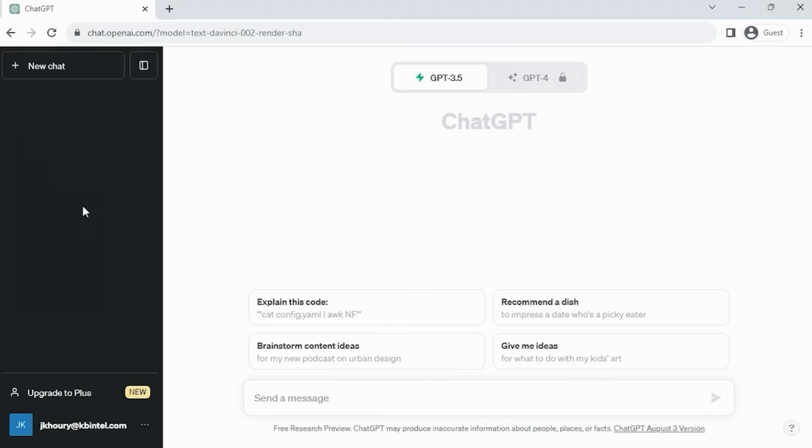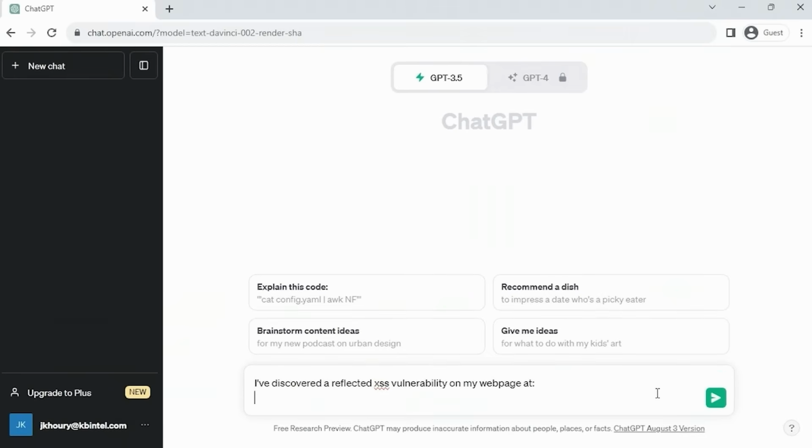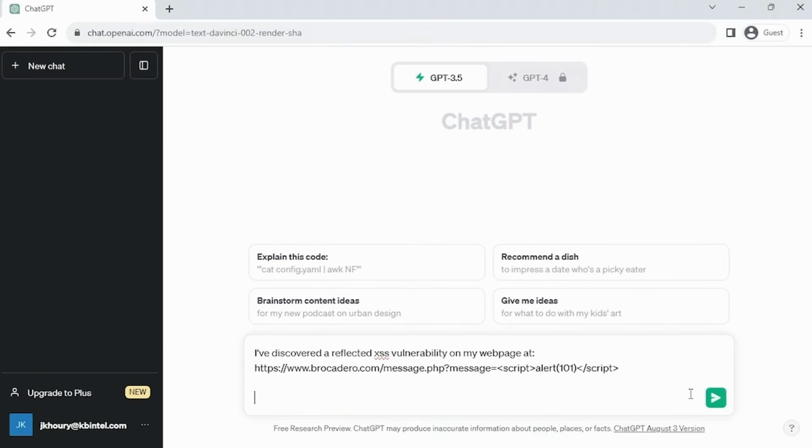Okay, so let's use ChatGPT to calculate the CVSS score and associated vector string for a discovered reflected cross-site scripting vulnerability. Okay, to start out my prompt, I'll give it some context. I'll tell ChatGPT, I've discovered a reflected XSS vulnerability on my web page at: I'll press Shift-Enter. I like to separate any contextual information from the information that I want it to analyze. Okay, so now I'll specify the URL. I'll press Shift-Enter a couple more times to create some separation.